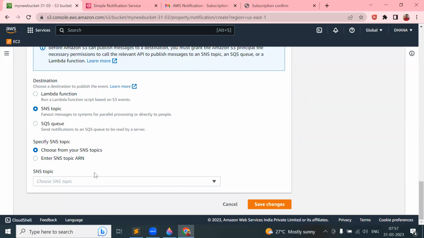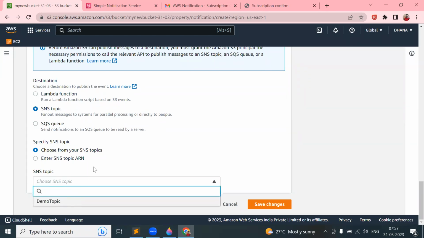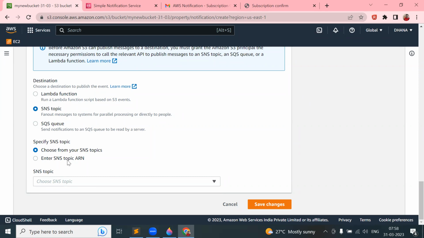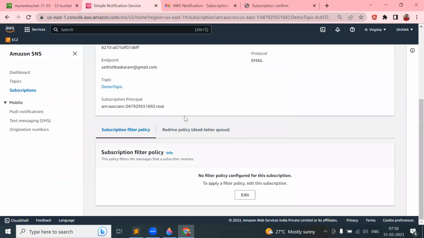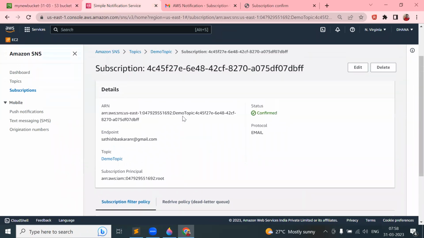Do you want to choose from the SNS topic which is listed in the dropdown, or you can enter your SNS topic ARN here. See, this is your SNS ARN. ARN is nothing but an Amazon Resource Name. We have seen it while creating policy as well yesterday. So for a topic also we have an ARN.